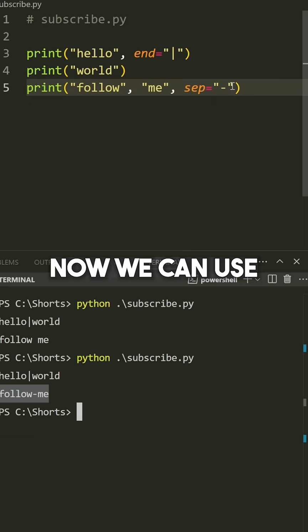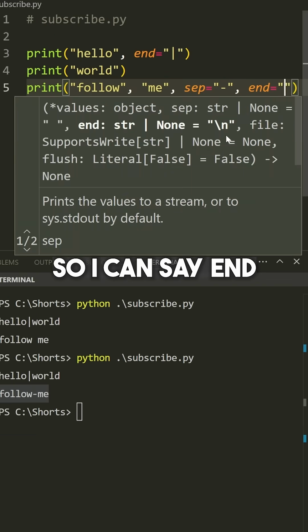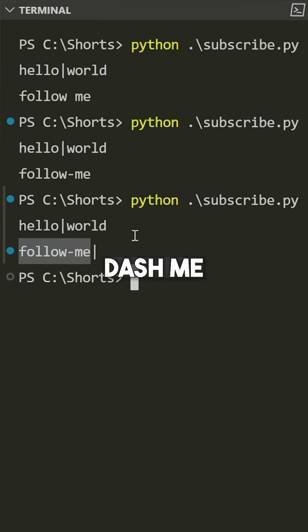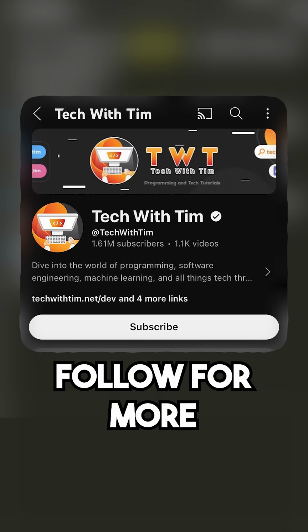Now we can use these arguments together, so I can say end is equal to a pipe, and now if I run this, notice I get follow dash me and then the pipe. These are two great arguments that you need to know about for the Python print function.